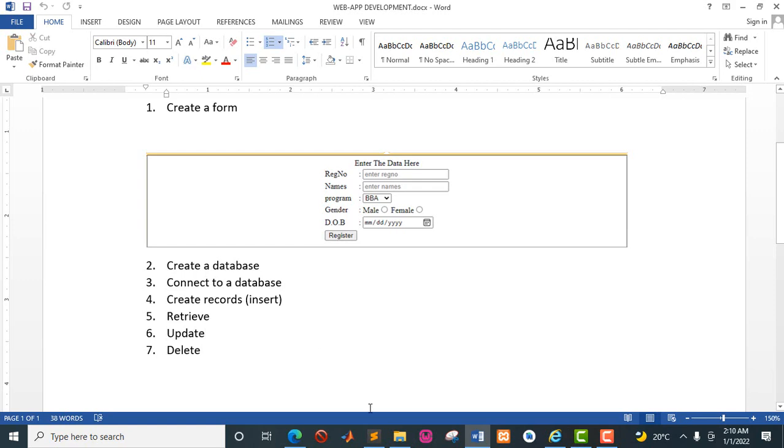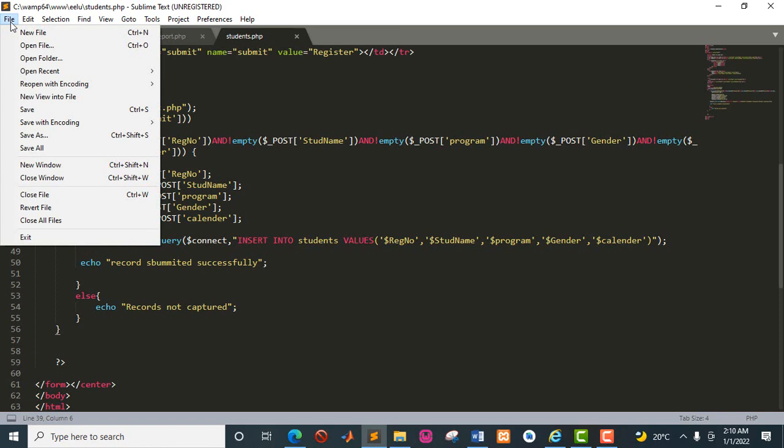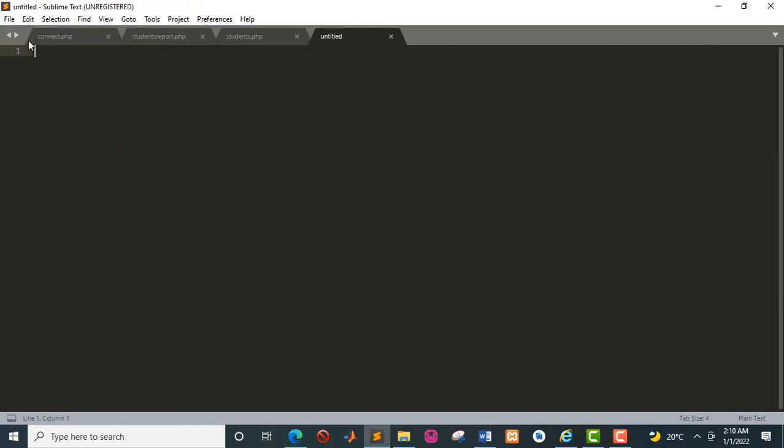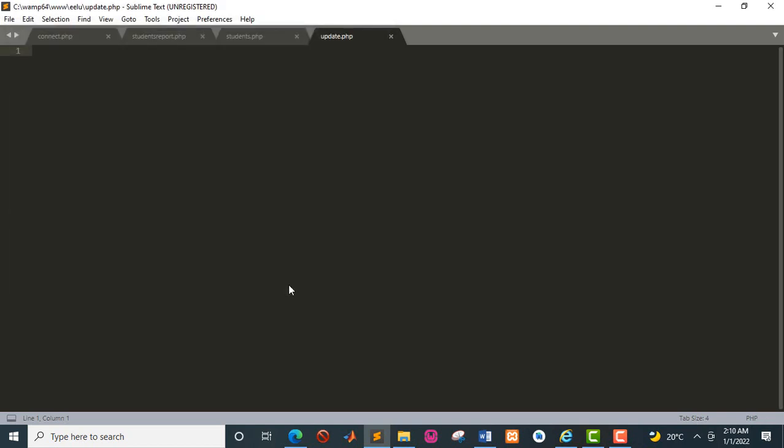So let's get started by creating a new file. You'll go to File, then New, then we shall save it as update.php, and we shall save. So we shall start by first putting the HTML syntax. You type HTML, it will pop up, press the enter key. So this will be our starting point.